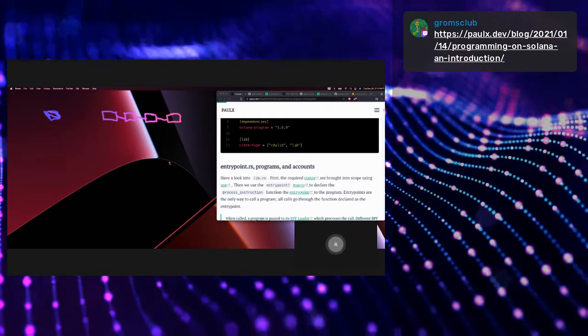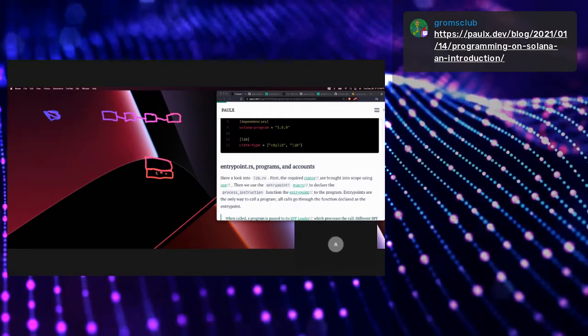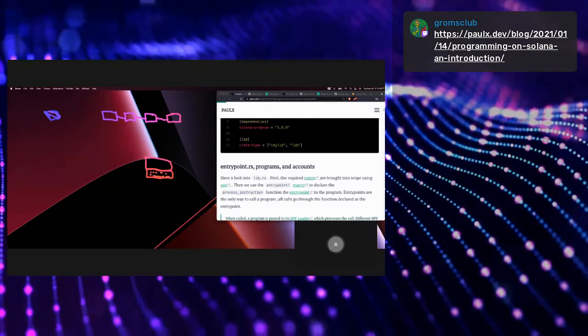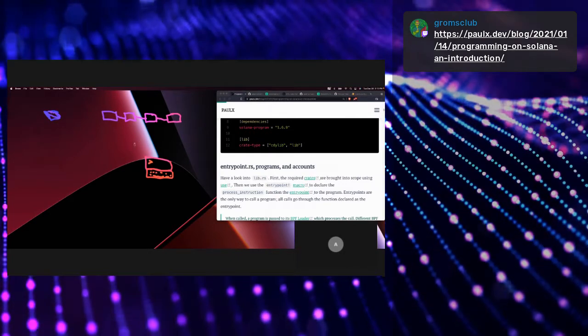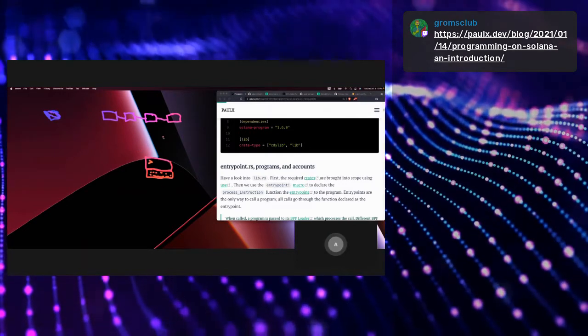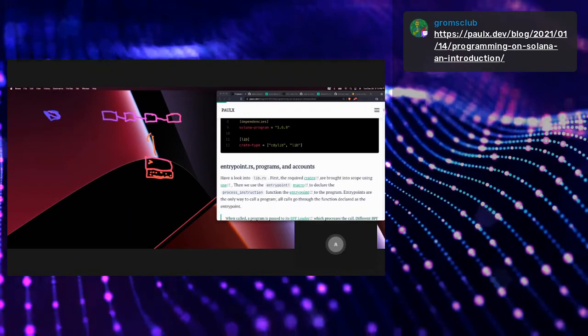So when we're on our computer here, writing our smart contracts, that's a computer, right? And clearly a keyboard. At some point, we're going to send our smart contract, our Solana program, to the Solana blockchain.